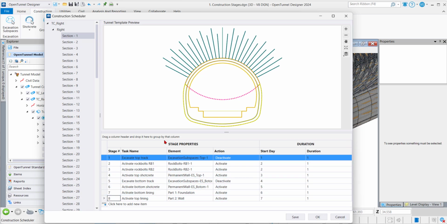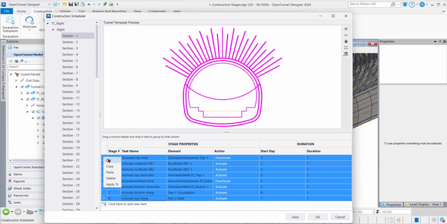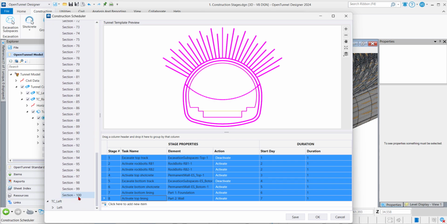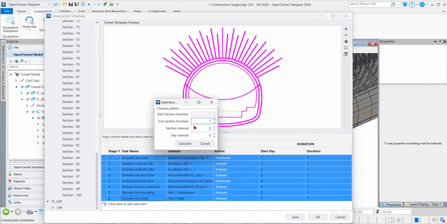From here I have multiple options on how I want to extend all of these stages to the next sections. So I can select everything, right click, apply to. We have a pattern. We know what the first section number is because this is the first one that we have selected. And from here we can go until the last section, that is 100. So we'll put here 100.